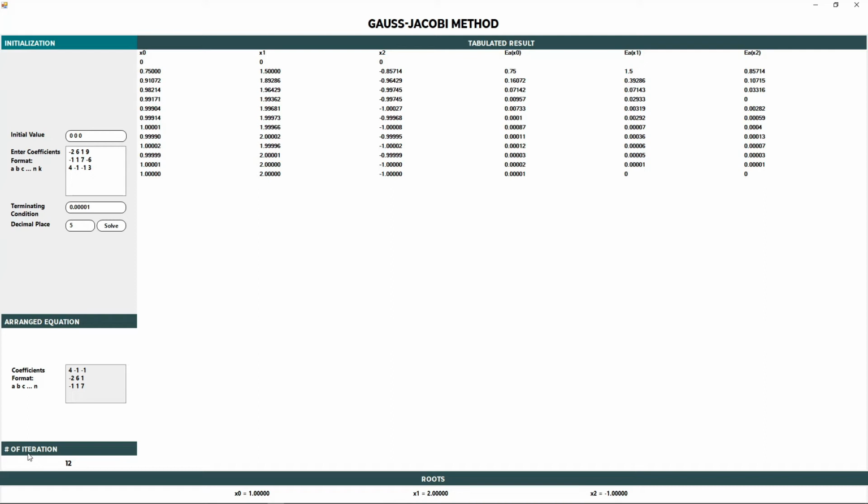And another section is the number of iteration. If we check our tabulated result, it has 12 iterations. And the last part is the roots, which is the last value for our tabulated result. That is, x0 is equal to 1, x1 is equal to 2, x2 is equal to -1.